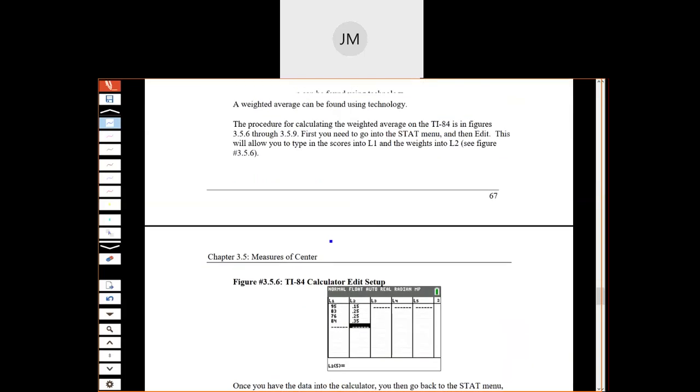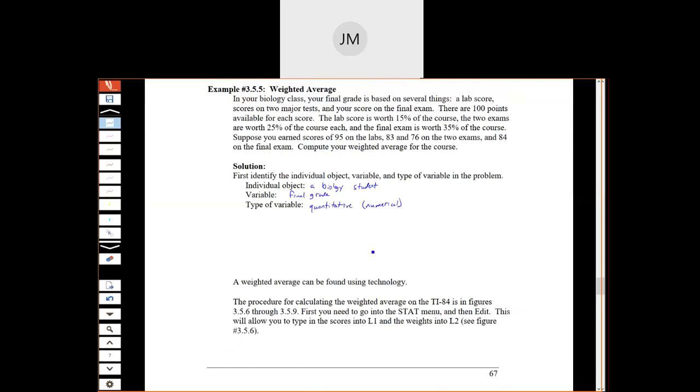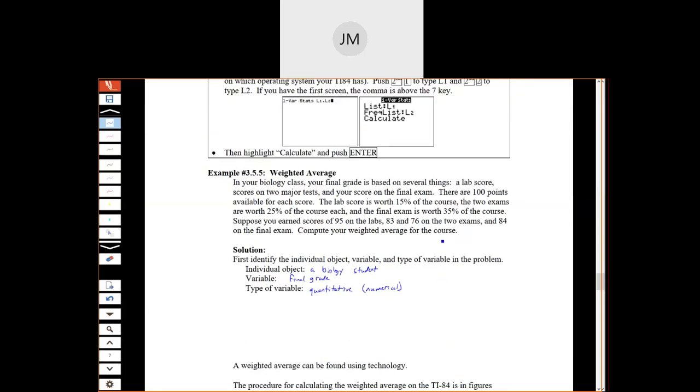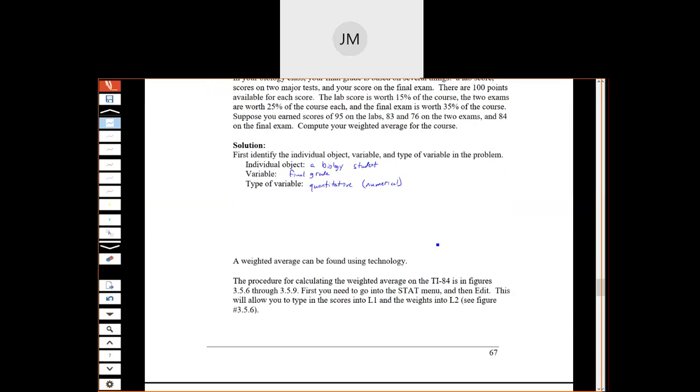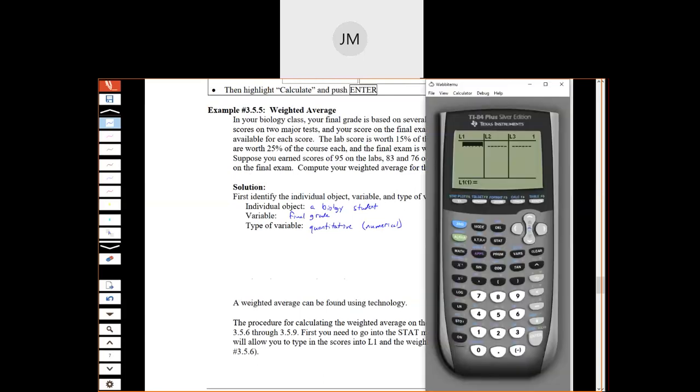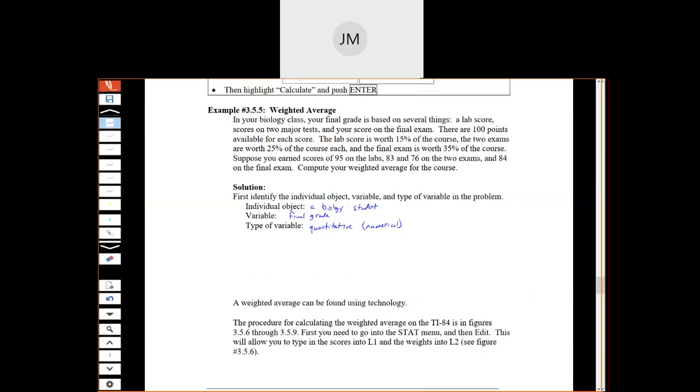I want to enter the data into my calculator. Let's suppose my scores are 95 on the labs, 83 and 76 on the exams, and 84 on the final. We're going to enter that data into L1. That's the data that we have to work with. So we have that 95, then we have an 83 and a 76, and then on the final exam there's an 84.